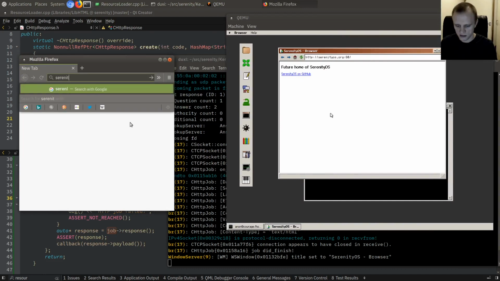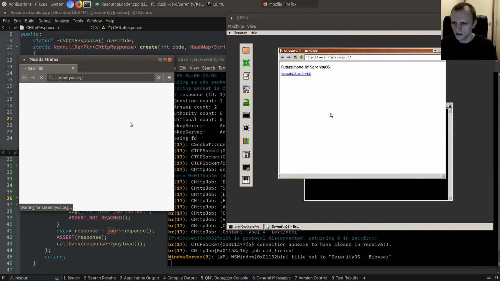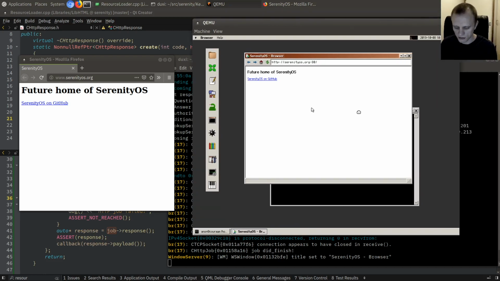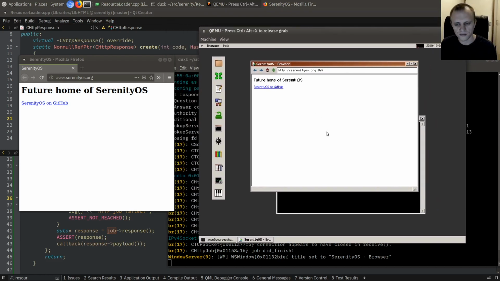Let me show you. Here it is in Firefox, and here it is in Serenity. This is actually the first time we ever loaded a web page from the real-life World Wide Web. And that's pretty cool.